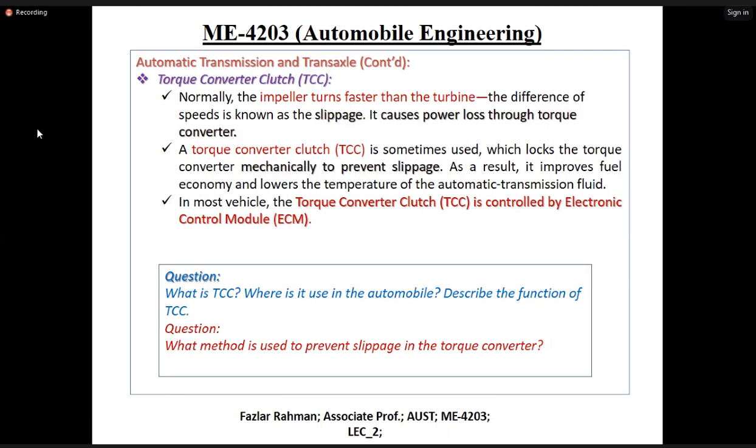So right over here is the torque converter clutch. You see, the clutch is always running behind us in the automotive system. Normally the impeller runs faster than the turbine. The difference of speed is known as slippage. It causes power loss through the torque converter. That means there is some power loss over here. So a torque converter clutch is sometimes used, which locks the torque converter mechanically to prevent the slippage.